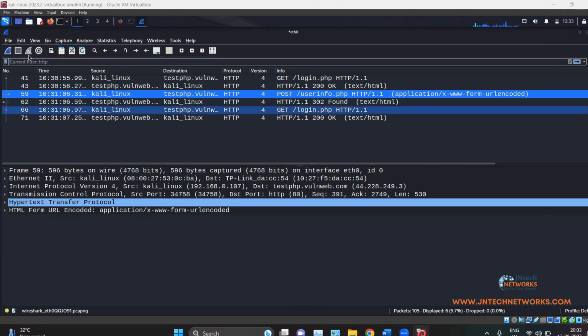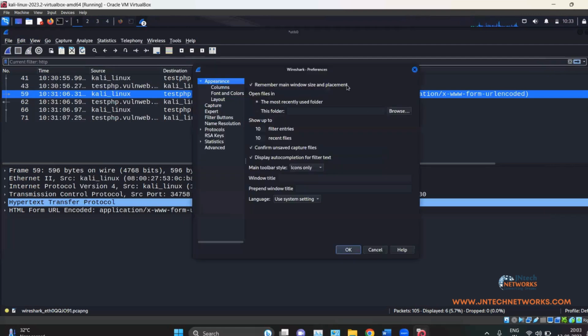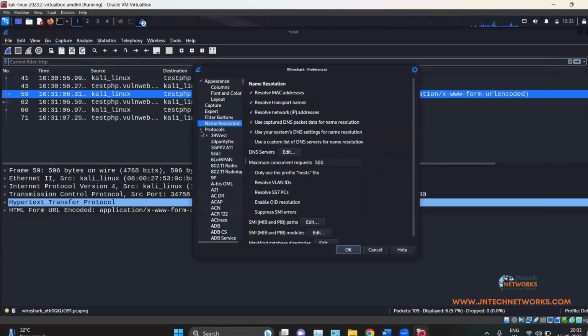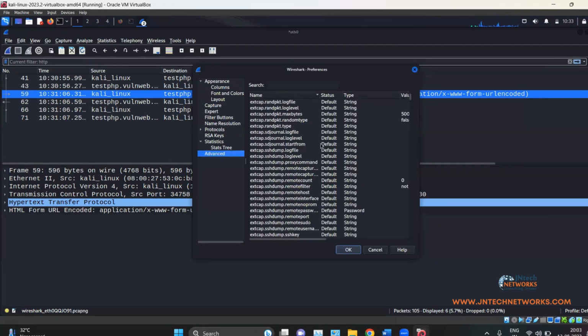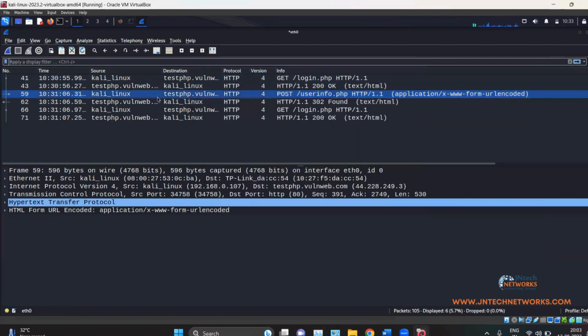So now in the edit preferences, we have some more options, like here we have protocols. You can modify the protocols as well, as per your needs. Here we have some statistics option and here we have some advanced option. So we will see these options in detail. Okay, so next, let's talk about display filters.